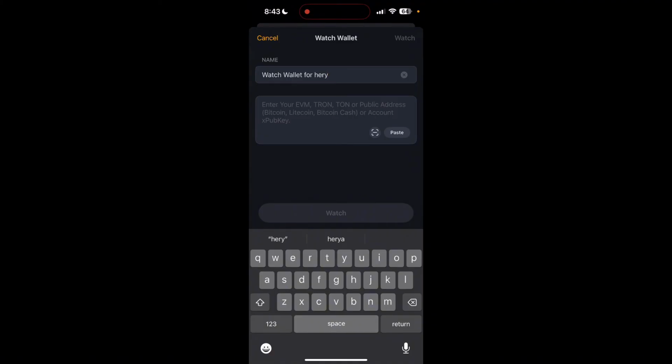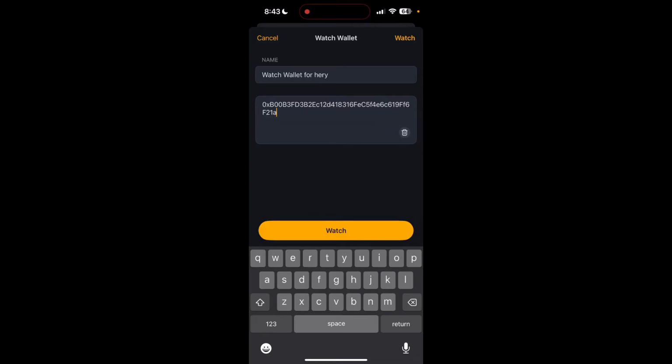After that, on the second field you need to enter the public key, which is the EVM key, Tron, or public address, which is of Bitcoin, Litecoin, Bitcoin Cash or account XPub key. Type in the public key here and click on Watts button.